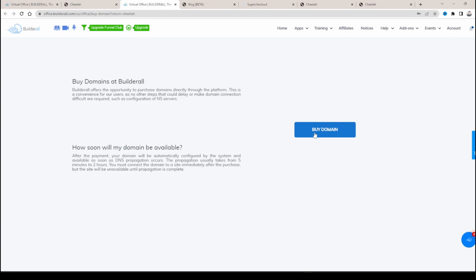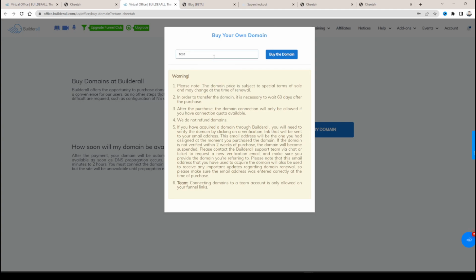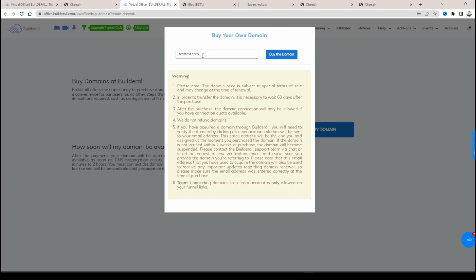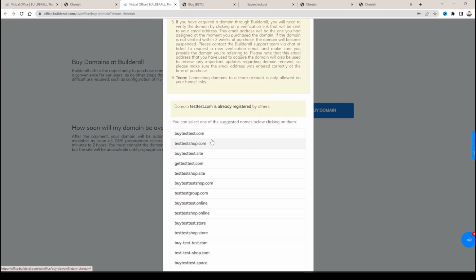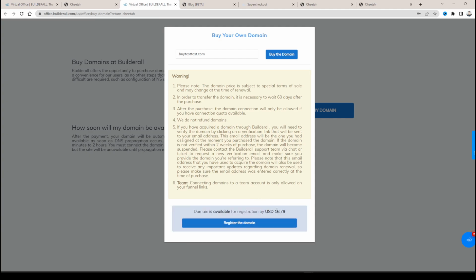Once you select buy domain, you will get this pop-up over here where you can say buy domain. Testing at .com. Okay, of course this is probably not going to be available. It will give you some other options that you can choose from. Once you select it, it will validate and give you a price. Here we go. So this one is going for $16, and you can simply say register the domain. It's as simple as that.